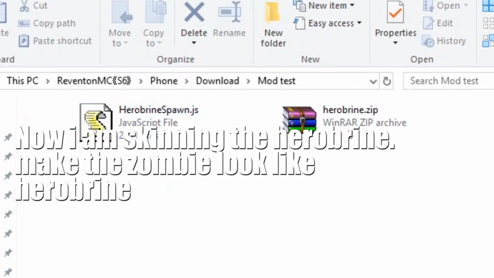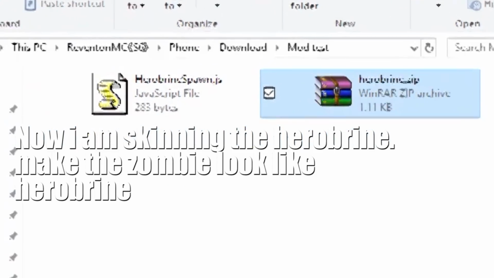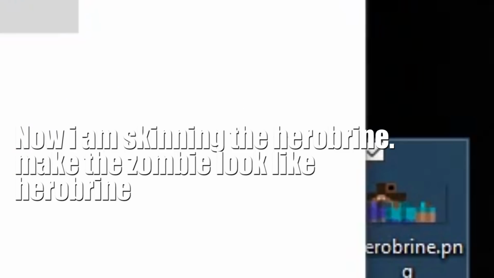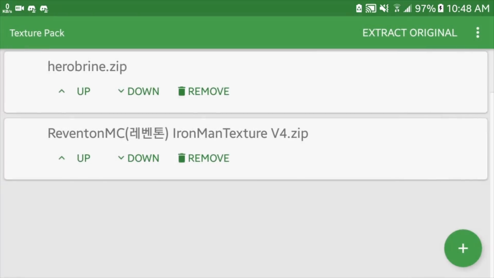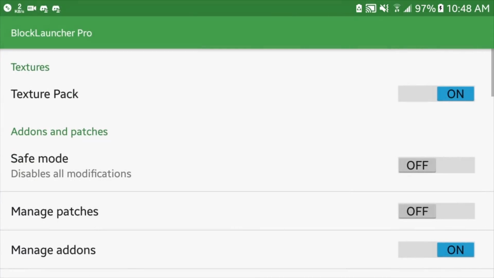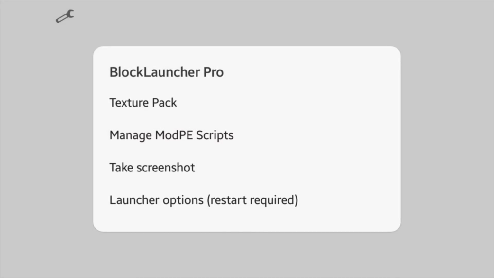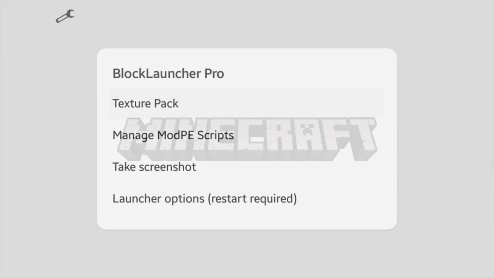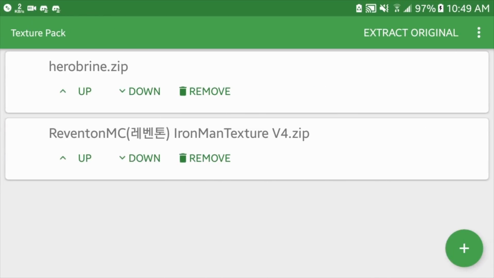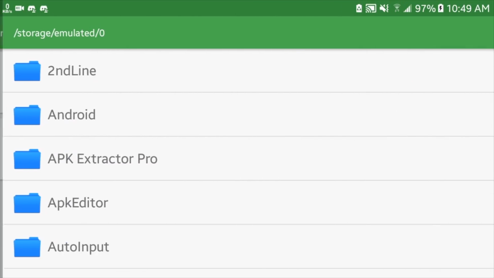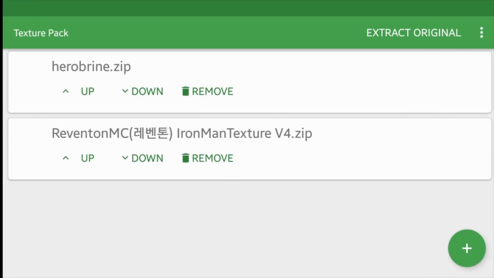Okay, so this is a Herobrine.zip, and inside of this folder is the Herobrine PNG. If I go to download and go here, then I can get this Herobrine.zip folder. This belongs to the texture. If you go to the spanner and go to texture pack, you can access that tab. If you go to the plus on the bottom right, then you can get your texture pack basically.